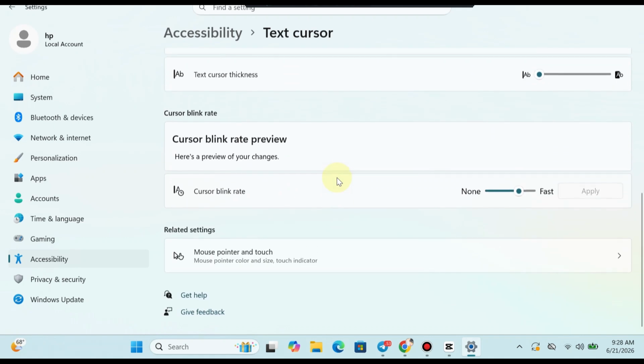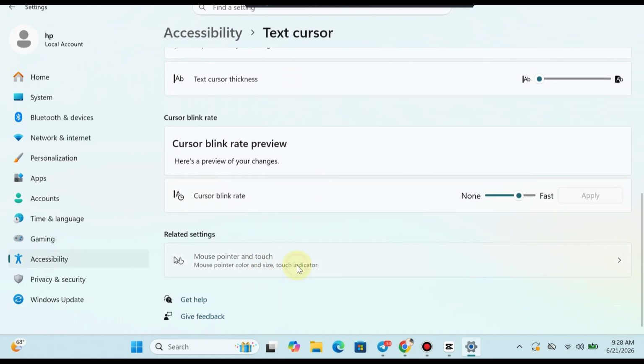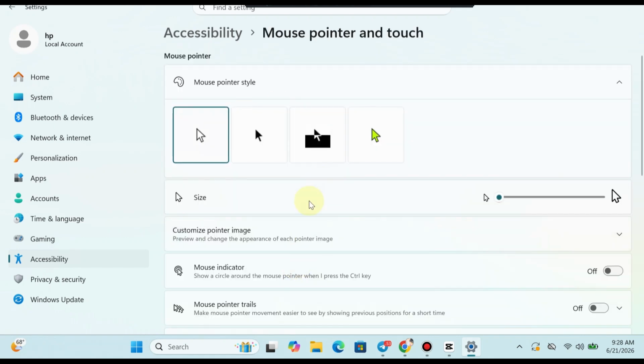Click Mouse Pointer and Touch. Check whether any custom mouse pointer colors or sizes are enabled. Try selecting the default mouse pointer style.